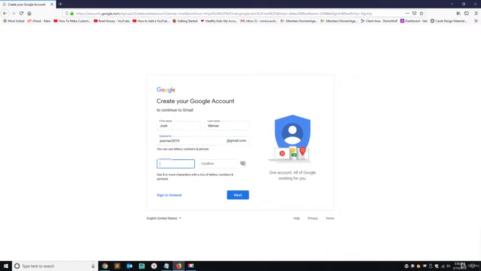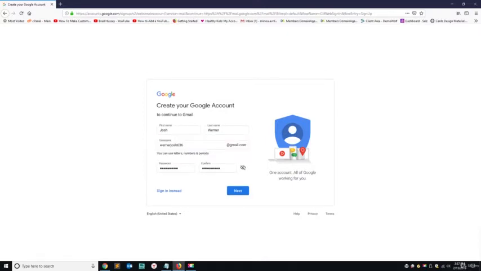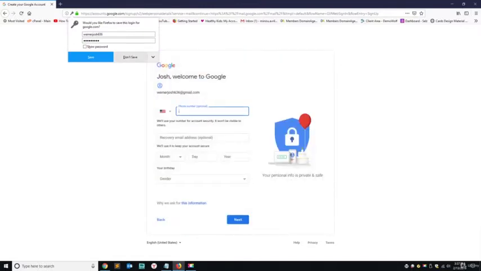Okay, and I'm going to put in a password. I'm not going to show you what it is. Just follow along with me and make a password. Okay, I'm going to hit next. Now, if you get this error, it says that this username is taken. Try another. So what I'm going to do is I'm going to do Werner Josh 636 at Gmail. Okay, I have my password. I'm going to hit next. Make sure you write down your password.